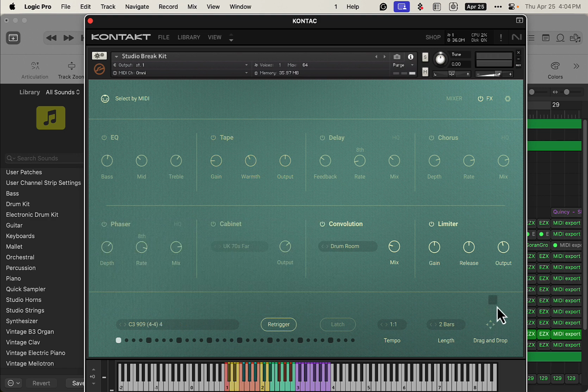And we got the drag and drop MIDI here. So a lot of really cool stuff you can do with this. I made a separate video of this because there's so many drum kits in here. So check that video out too. Yeah, a lot of cool stuff.